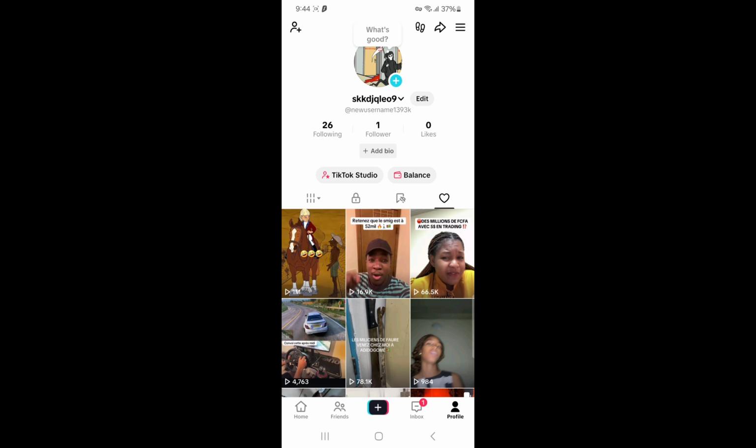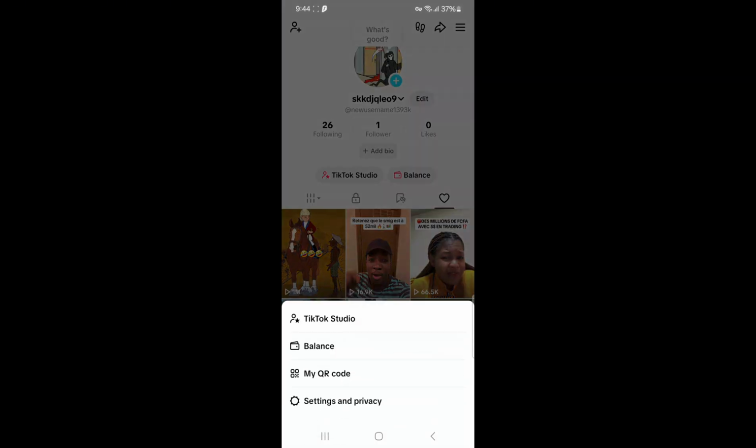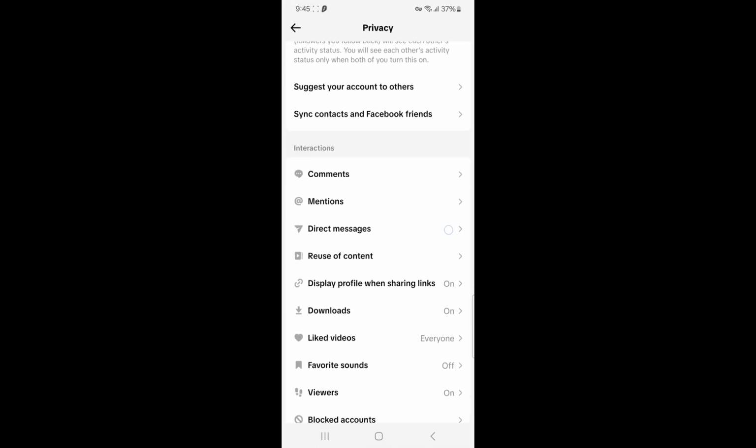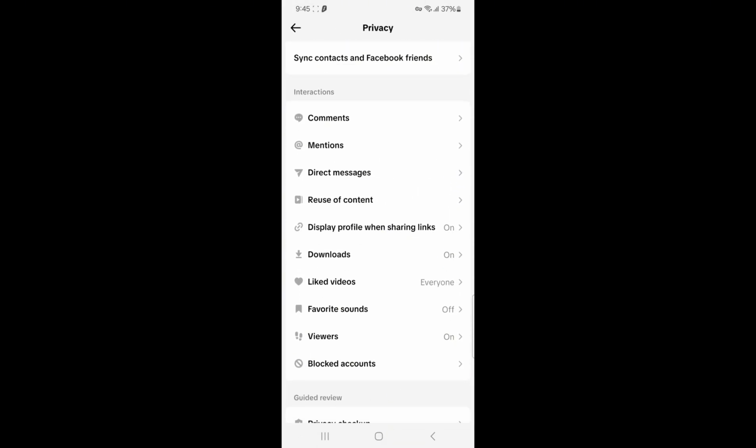If you want to make your liked videos private, here's what to do. Tap the three lines at the top right corner of your profile page. Then go into Settings and Privacy. From there, tap on Privacy. Now scroll down until you see the option for liked videos and tap on it.